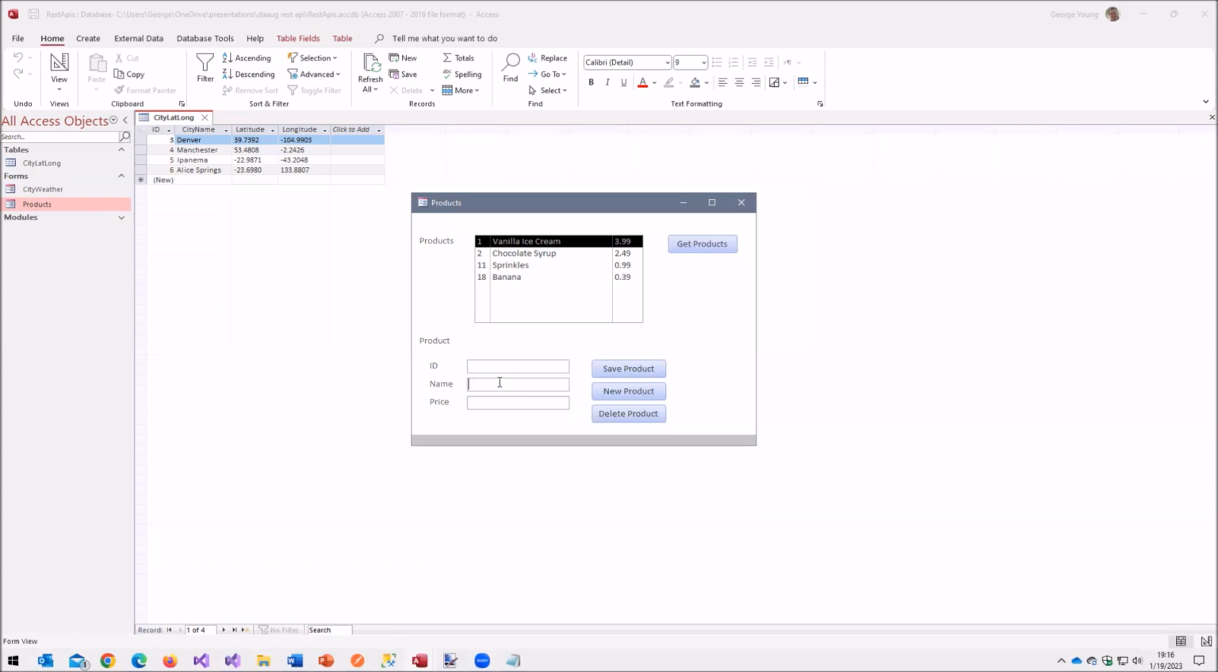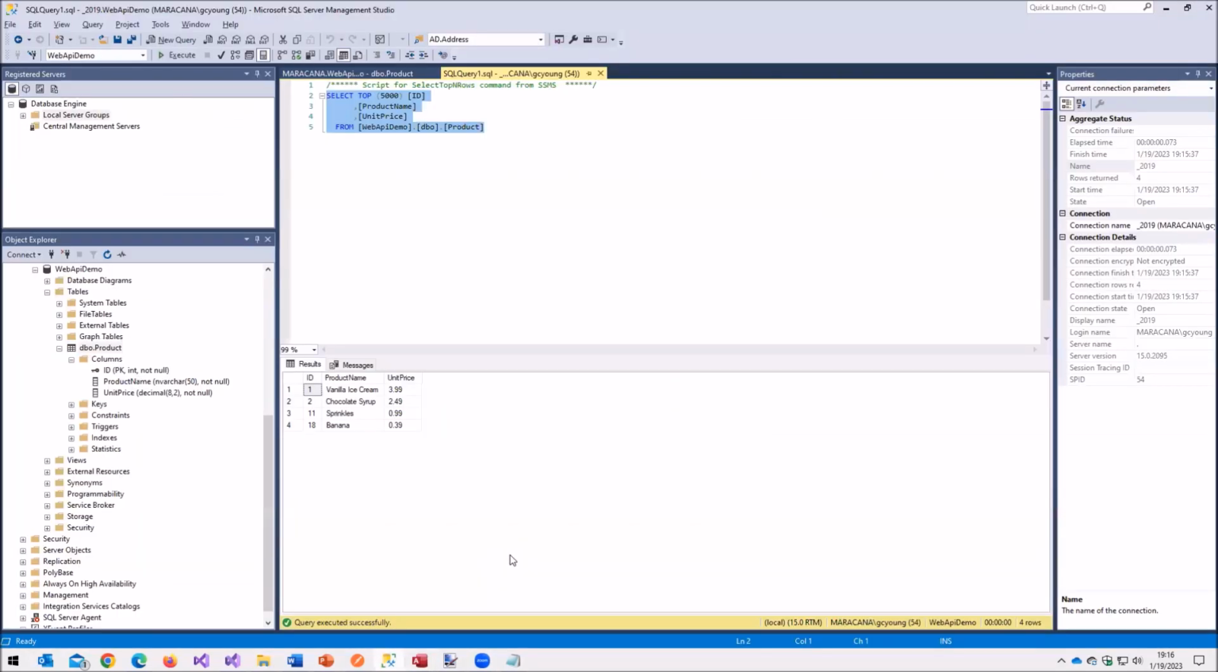Hot fudge. Okay, and that's the very deluxe, so it's $10.99 a bottle. I'm going to go ahead and save this, and now hot fudge shows up here. If we go back to the database, hot fudge is there.